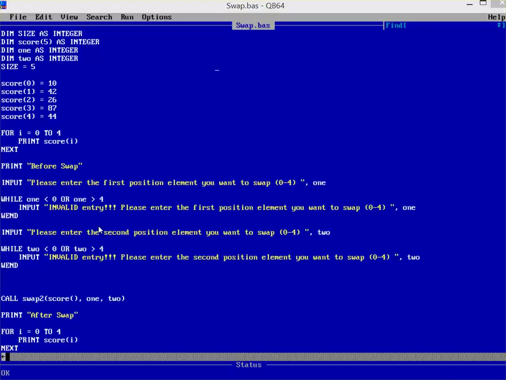I declared a constant size. My array size is 5. And remember, when we talk about an array in QBasic, it's an array that has 5 elements. The first element is 0, and the highest element is 4 then. So I declared size. I declared an array called score of size 5 as an integer. It's going to hold integers.